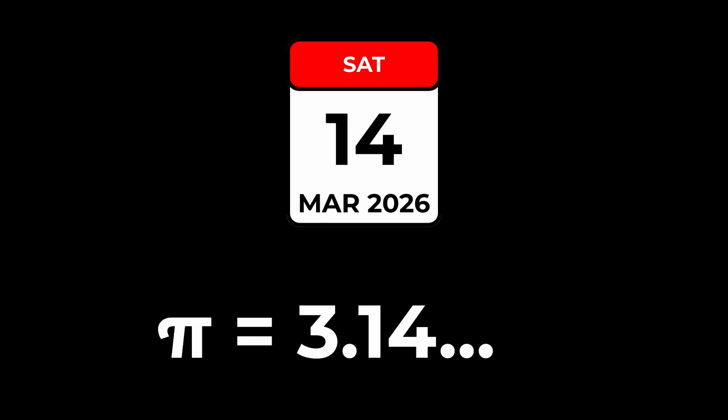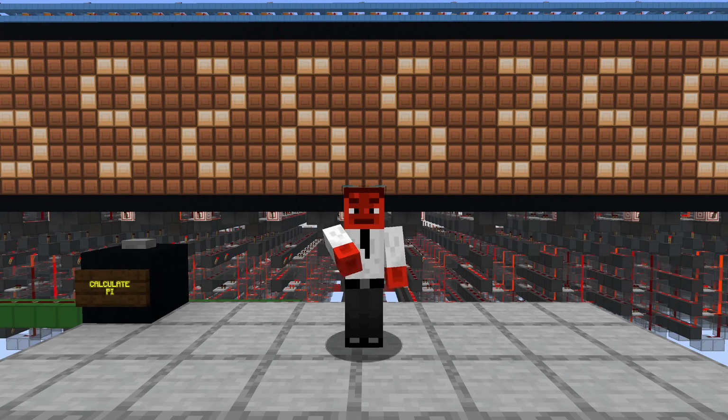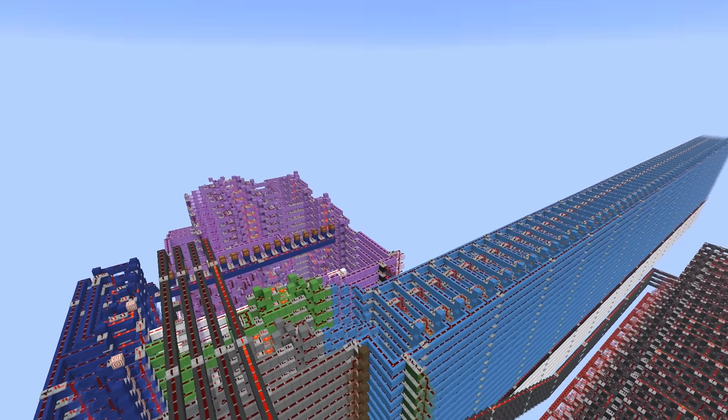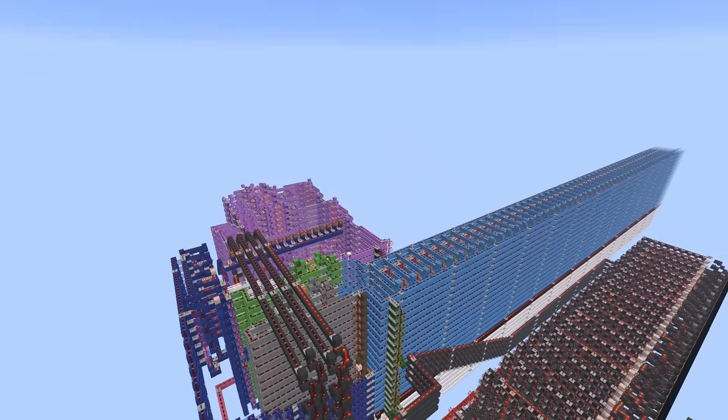Today is March 14th, or 3/14, which is called Pi Day. And to celebrate, I'm calculating pi with just Redstone. This is my biggest and most ambitious Redstone project yet, so please enjoy.